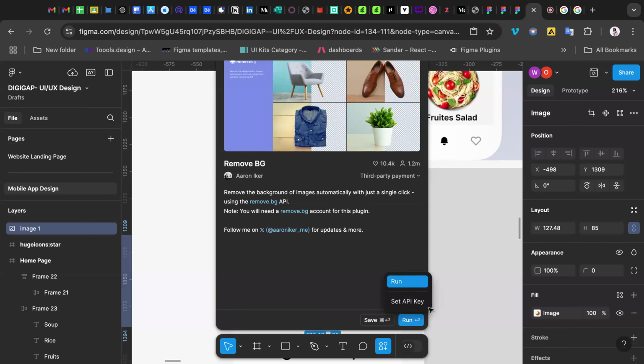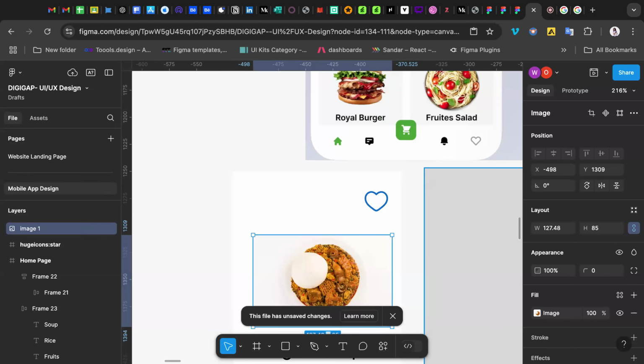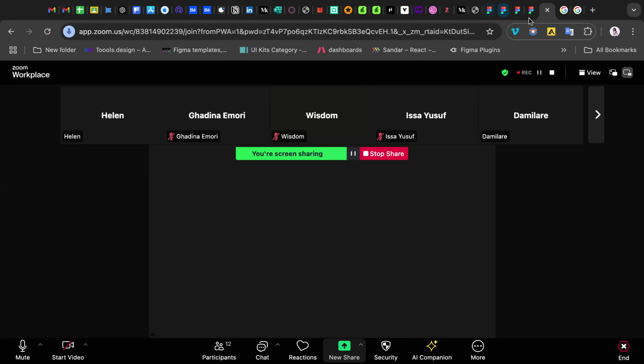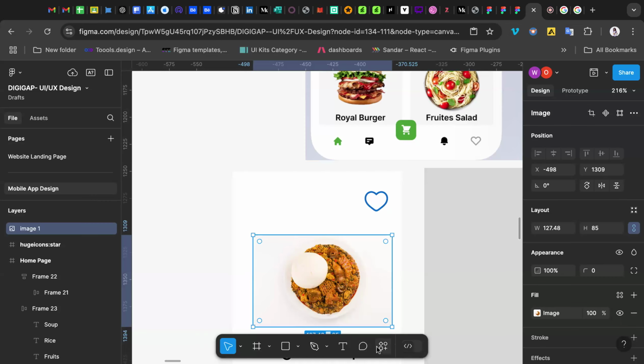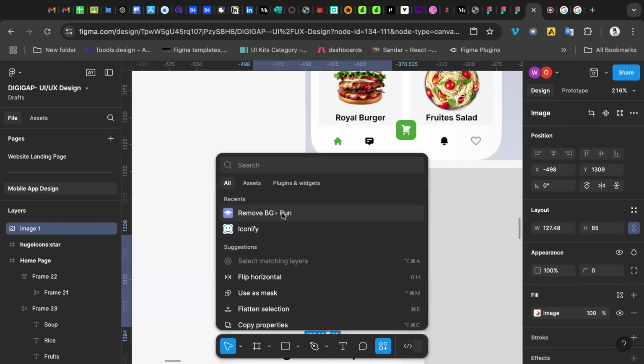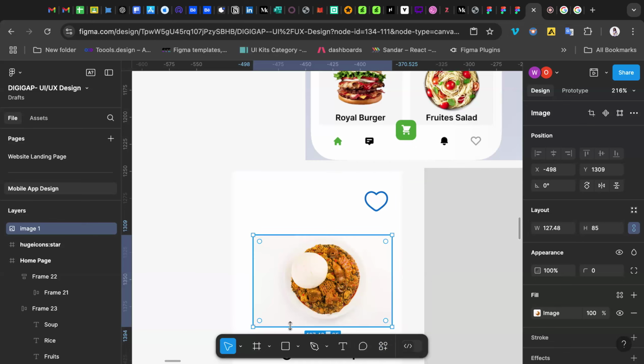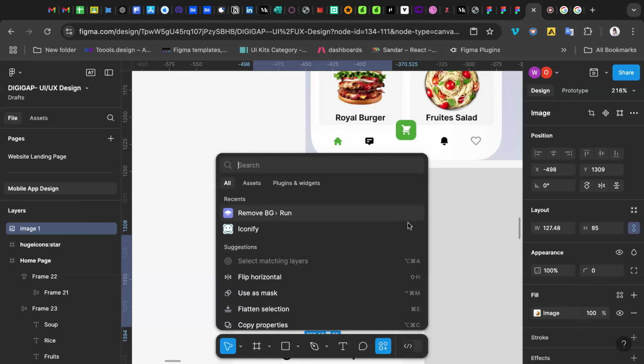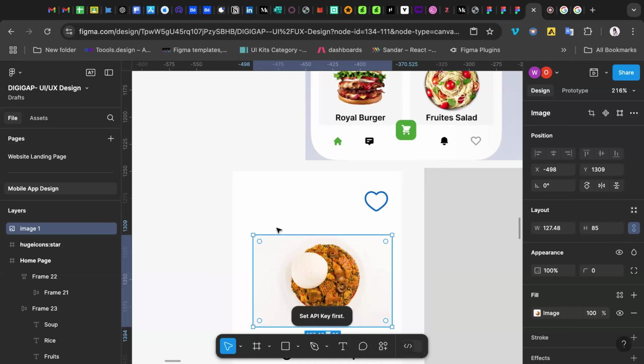So it's telling me to run or set API key. First thing first, I'm going to set API keys. Are you guys with me? Yes. Okay. Now it's telling me to set API keys. I tried to use it and it's telling me to set API keys, so that I can use it on Figma. So what I'm going to do is set the API keys.